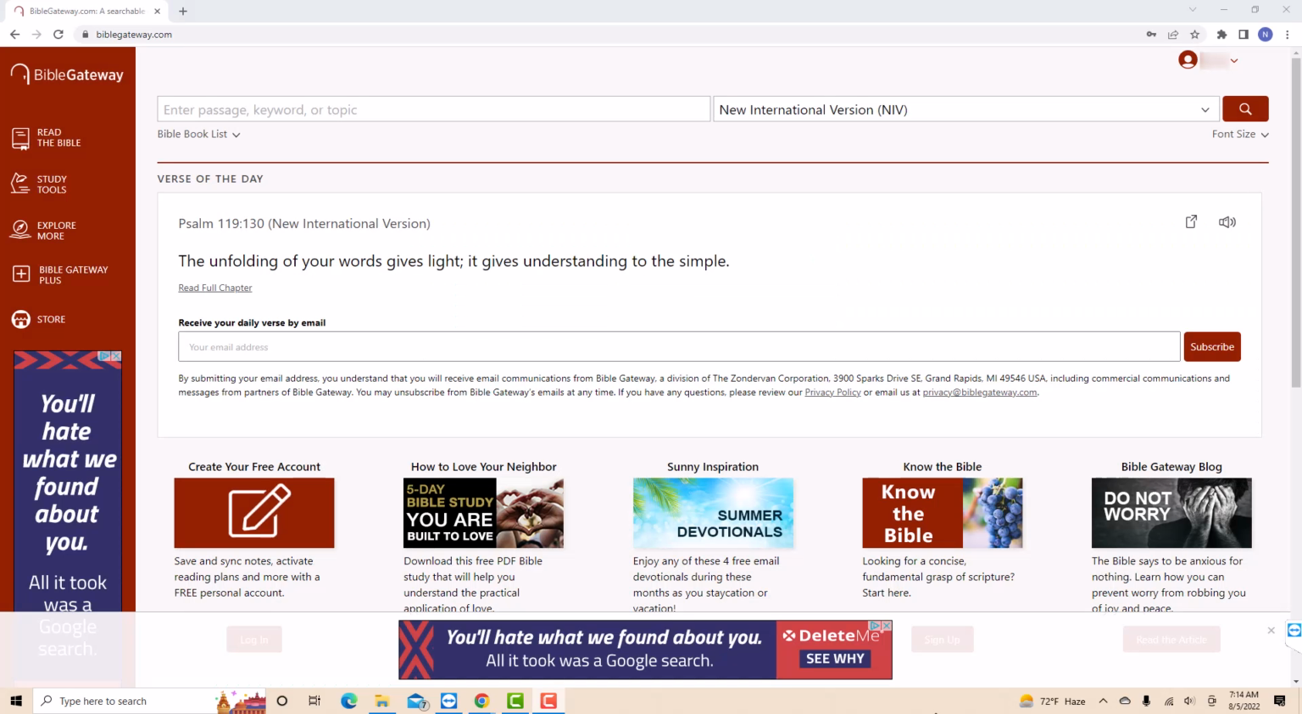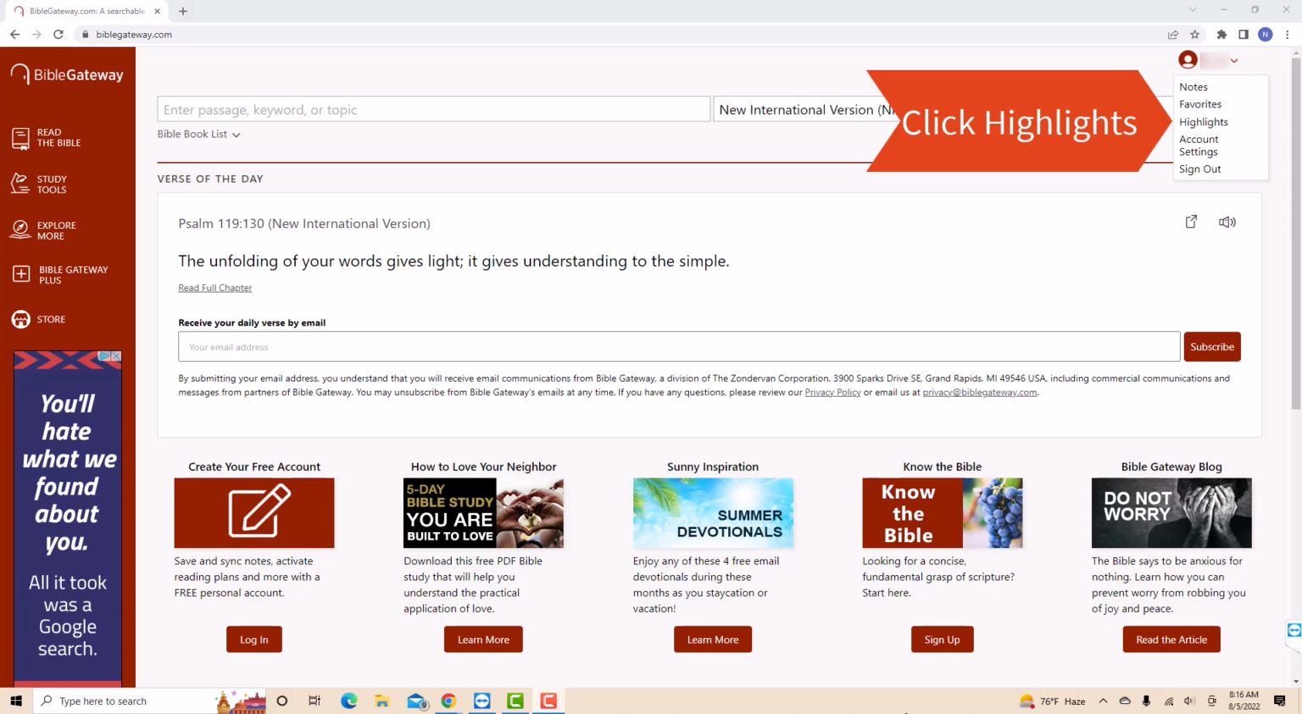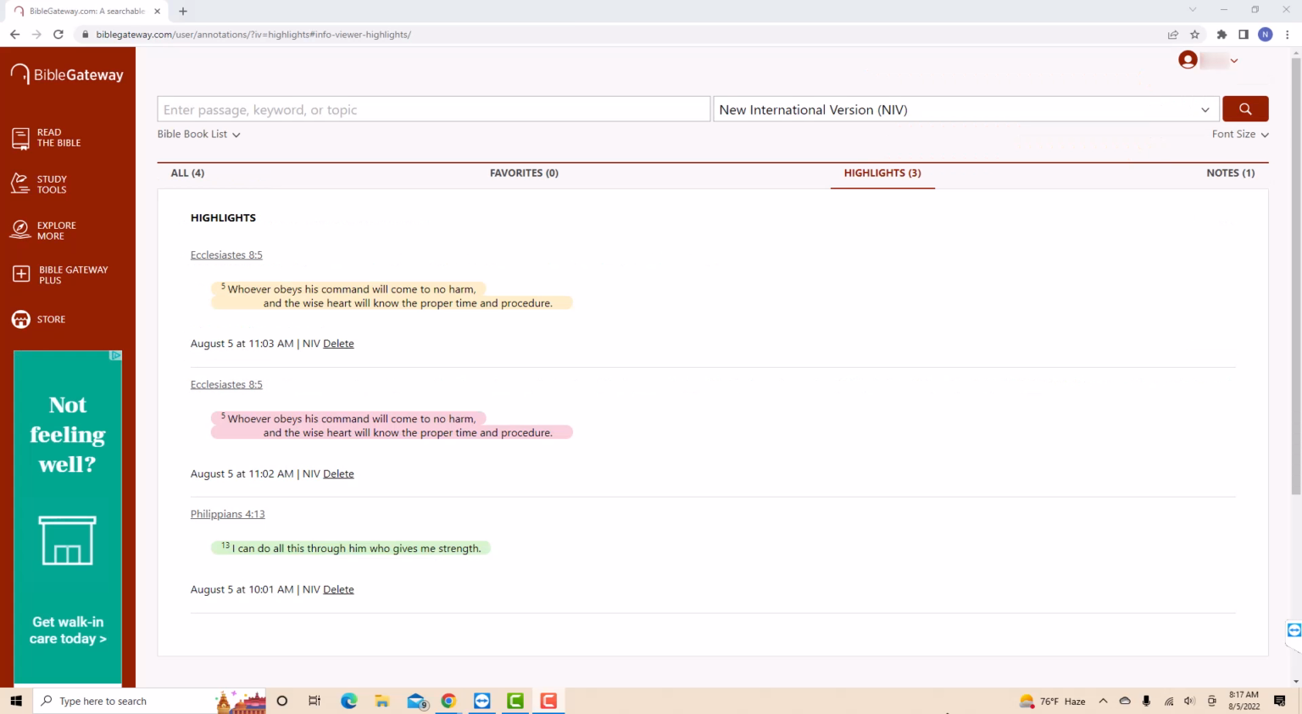Once you're logged in, you will see a profile icon at the top right corner of the screen. Click on the profile icon. On the drop-down list, you will see an option for highlights. Click on Highlights. And now you will see your highlighted verses. That's how you find highlighted verses on Bible Gateway.